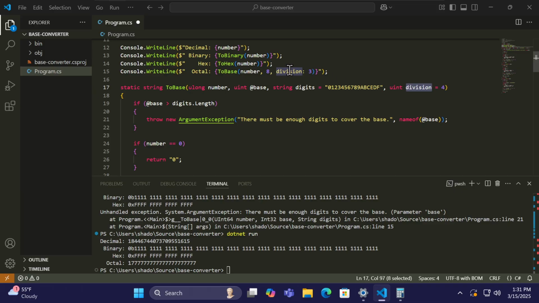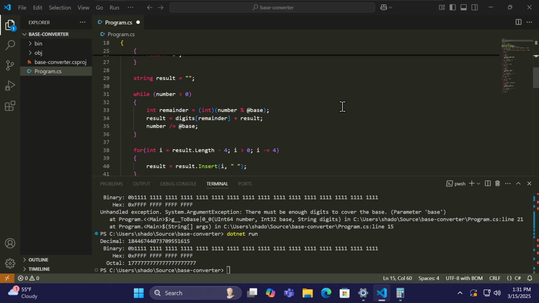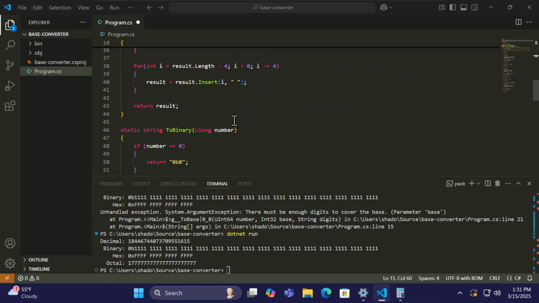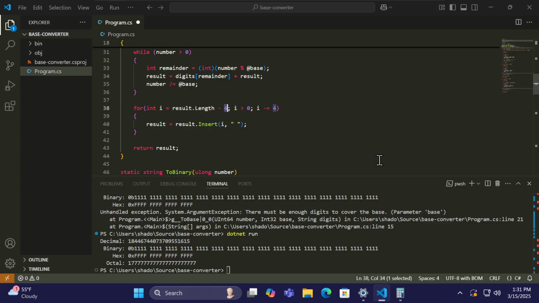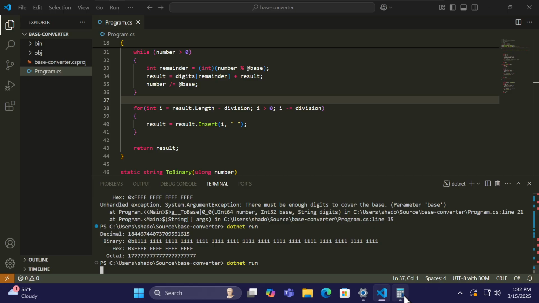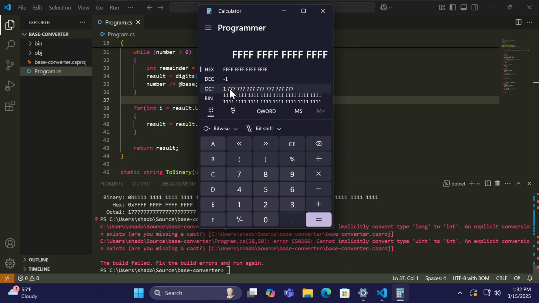I don't like the coloration. Let's see if that works, because that should be it. So let's come down here, and everywhere there's a 4, let's make that a division. We're going to put a space in between them. We'll see in a minute. We'll want to adjust that as well. I think that gets us going. Now, I think if we run this, we should see an octal representation that's similar to this.